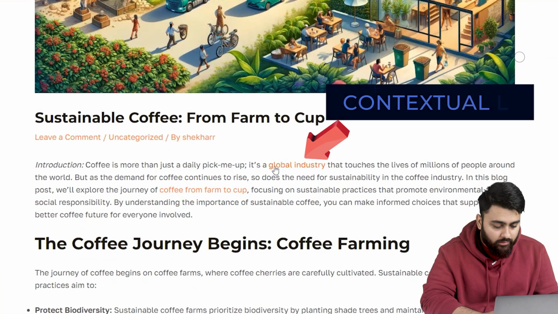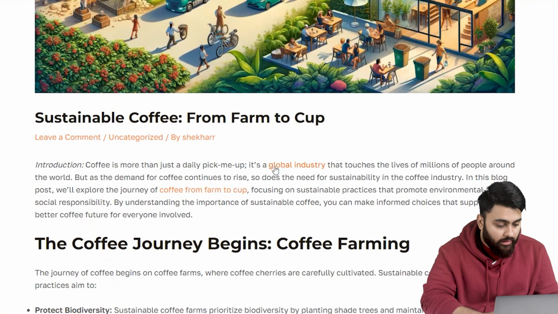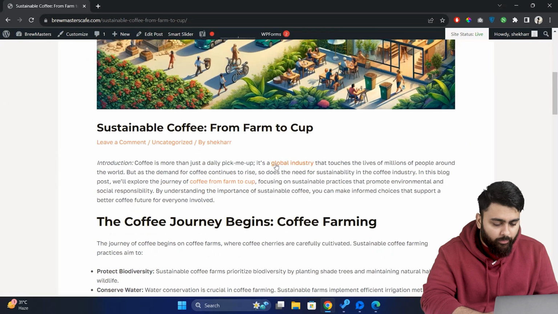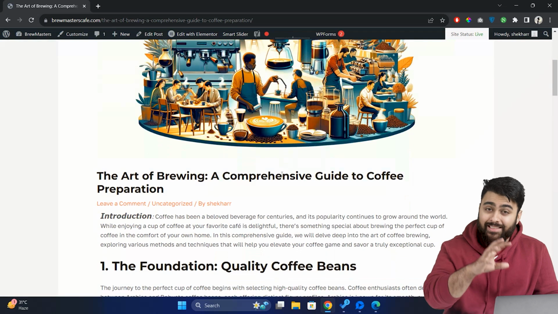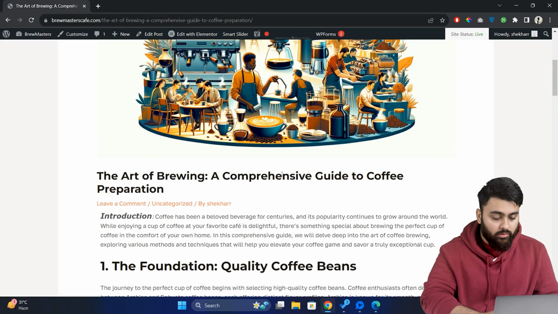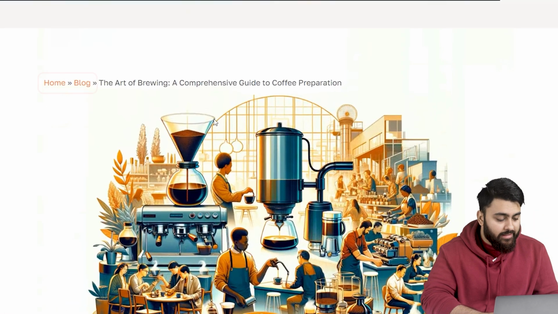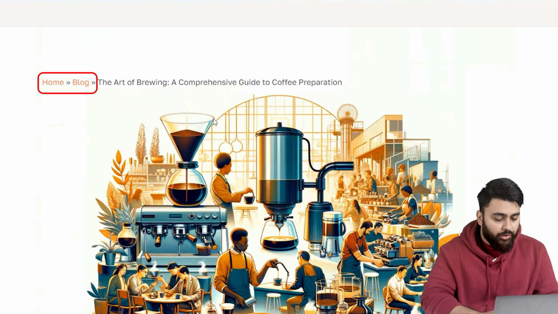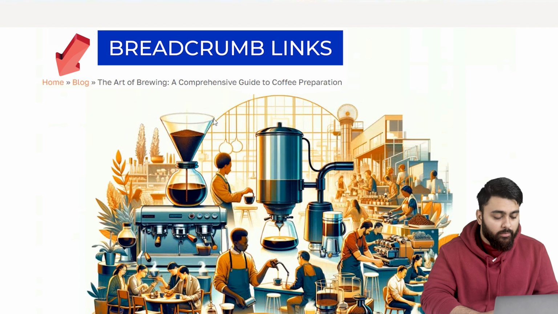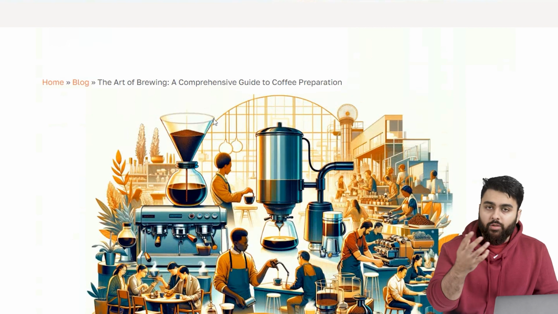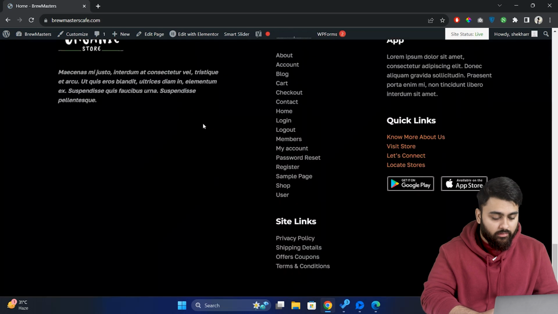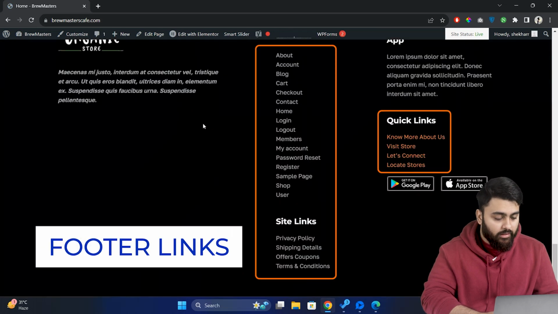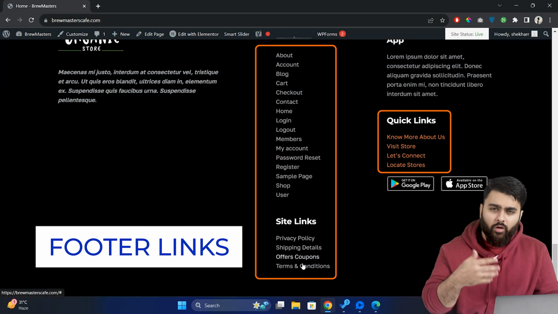Now, look at this blog post. Can you see this line here? That's a contextual link. It takes you deeper into specific topics or products like this without overwhelming you with information in the same post. Now, let's scroll up. And these small links at the top are showing you the path from home to where you are now. These are called the breadcrumb links. They show you where you are on the site. Now, finally, at the bottom of the page, these links are the footer links. They are for finding important pages that you don't often visit.